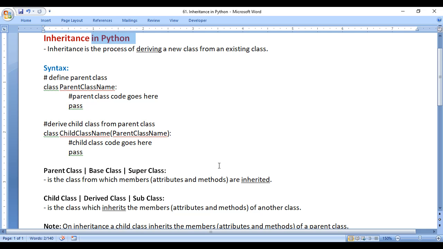In this video, I would like to discuss inheritance in Python. What is inheritance? Inheritance is the process of deriving a new class from an existing class.